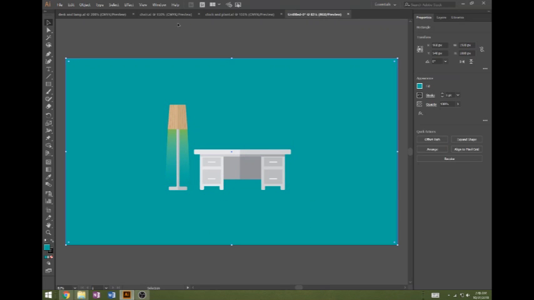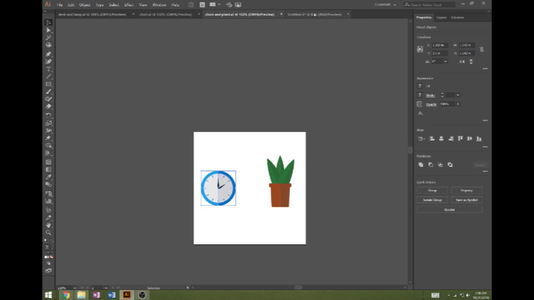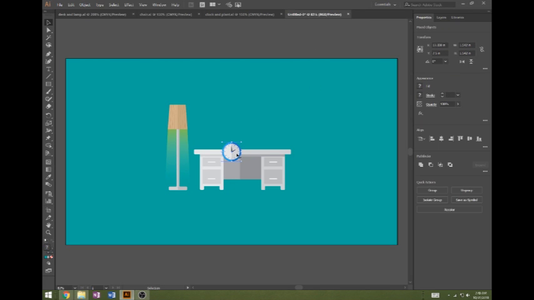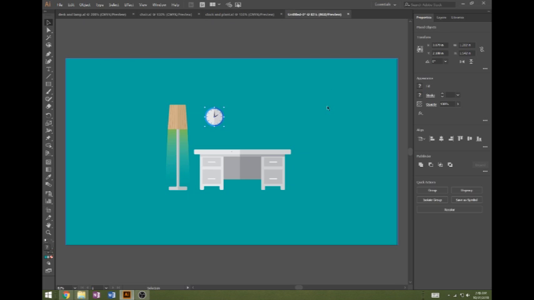Okay, and then we'll go to our clock and plant. I'm going to grab my clock, Control C, go here, Control V, and I'll place my clock somewhere up here, like so. It's probably a good size. I'll get my plant. I'll grab this, Control C, go over here, Control V, and if you want to make it bigger, to put it on the side, you can. Just make sure it's lined up with the base of your desk here. All right, that looks good right there.